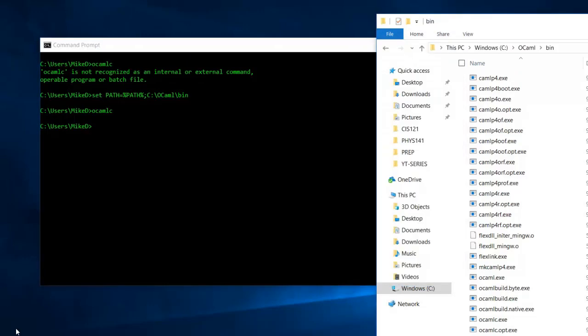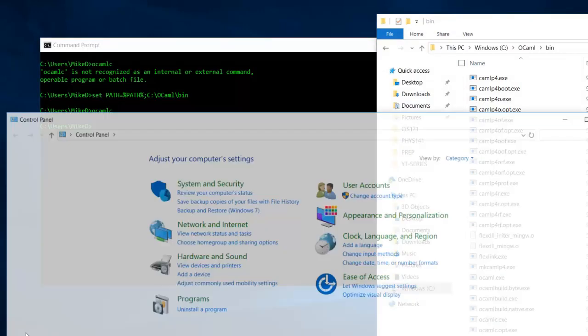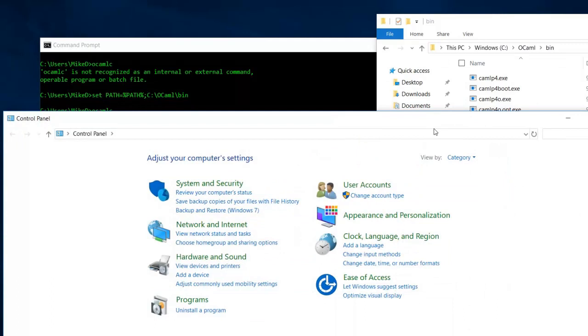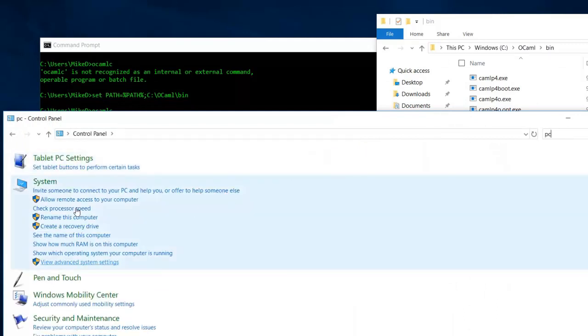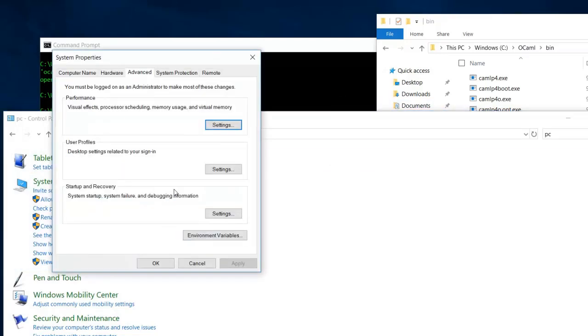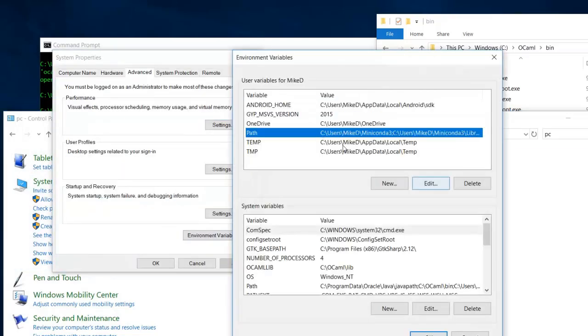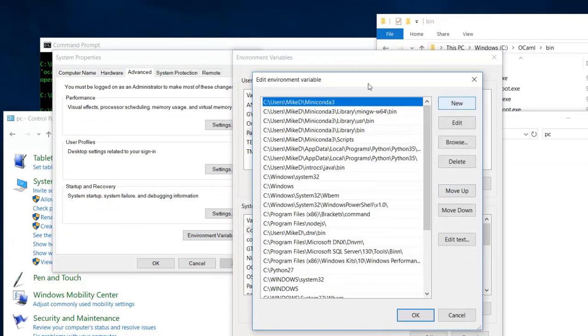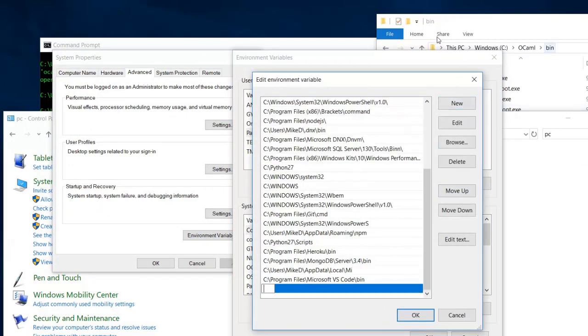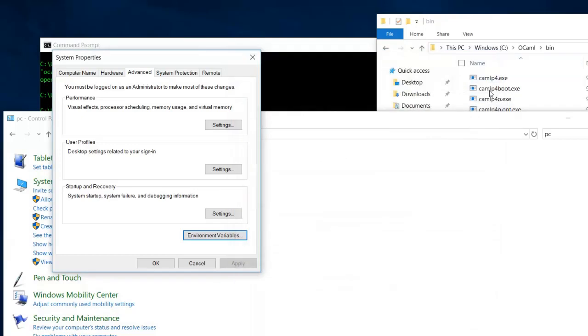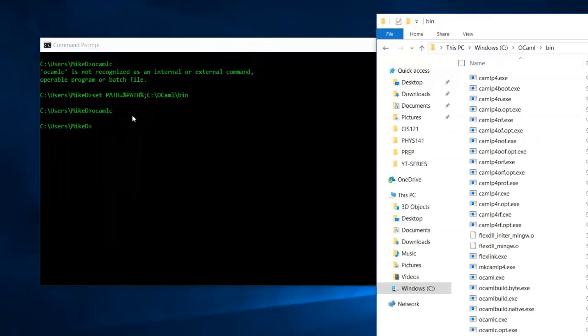The other way to do this is to go into Control Panel, and we're going to type in PC, View Advanced System Settings. Maybe it could take a minute. Environment Variables, Path, Edit, New, and we want to paste that same thing in there again. You already did this step if you did it on the command line, but this is a more user-friendly way of doing it. Okay, close everything out, and it should still work like there.